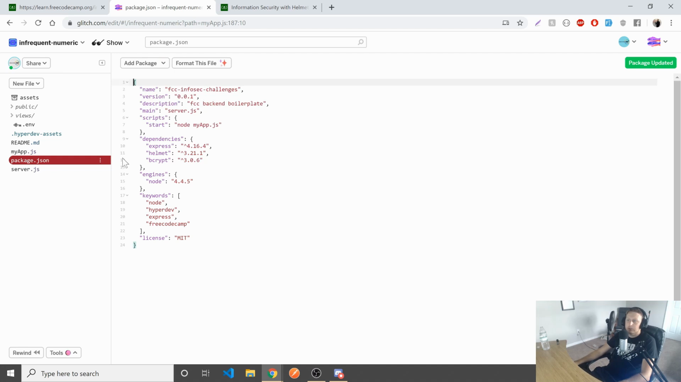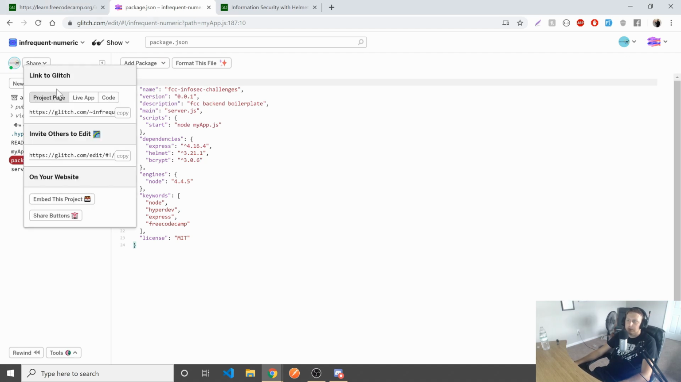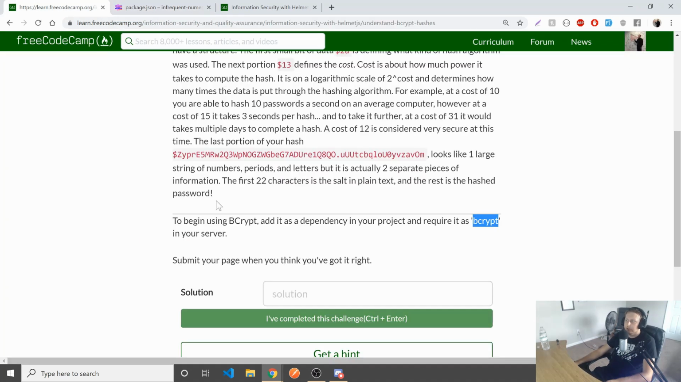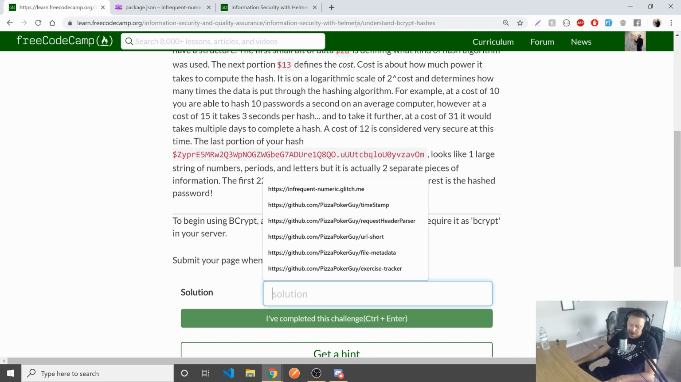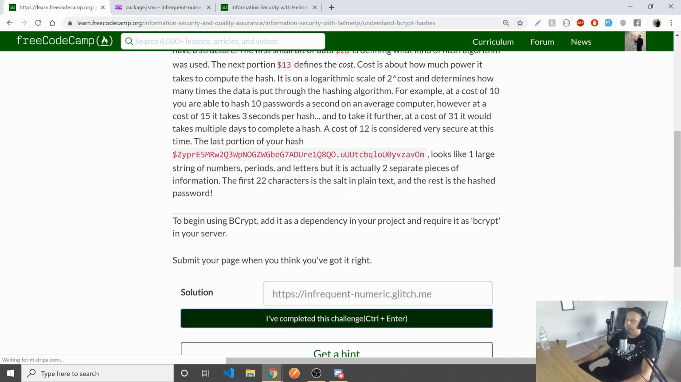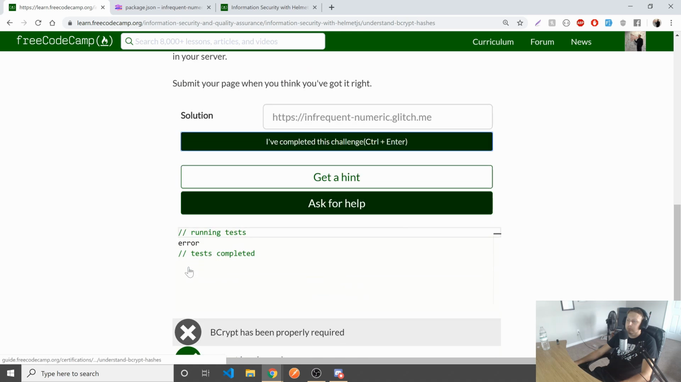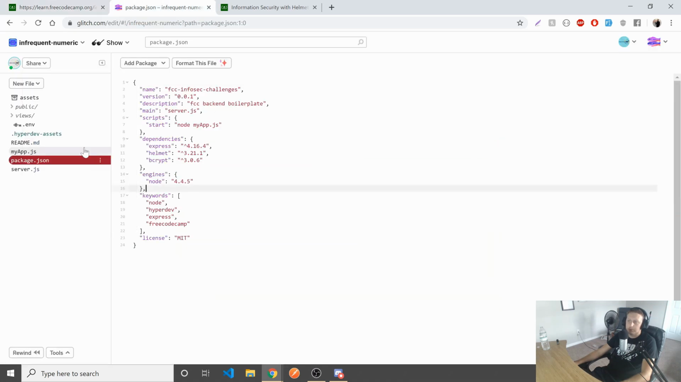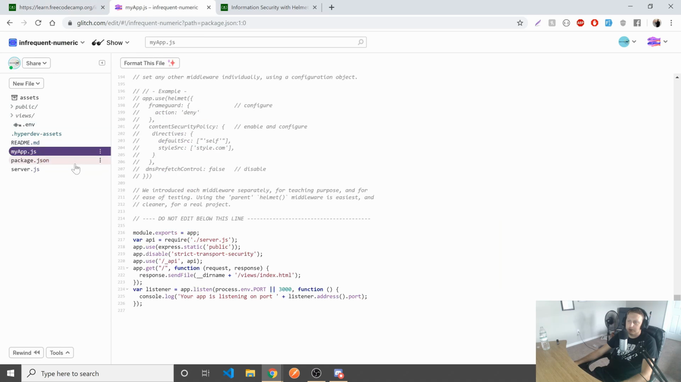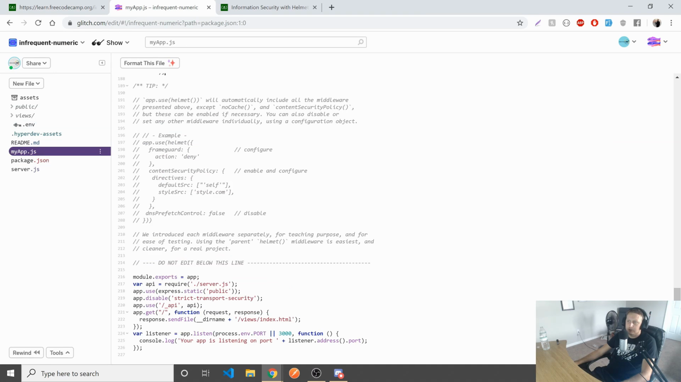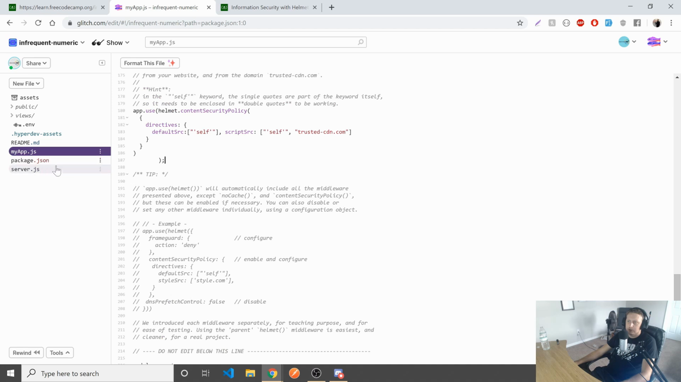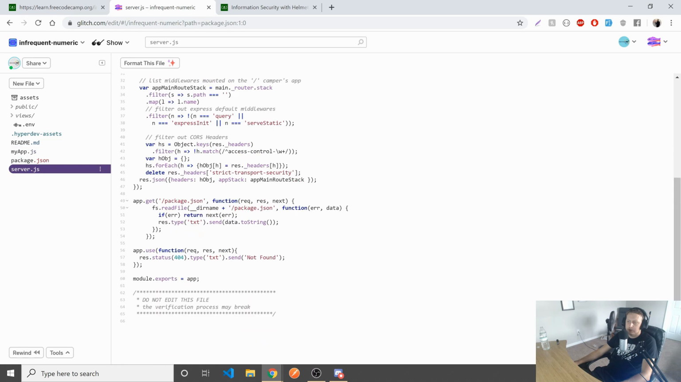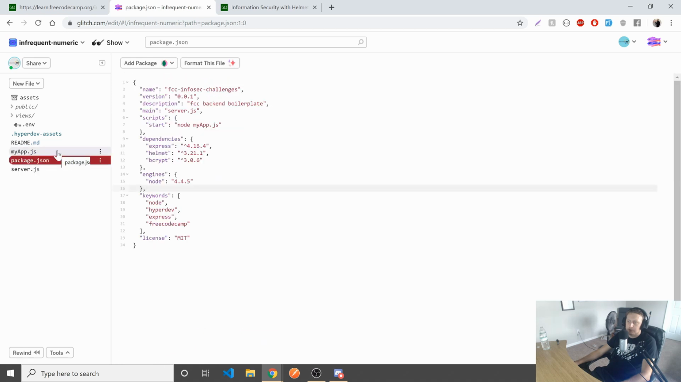Alright. So there's bcrypt, and copy that over. So we added it. Bam, bam. Oh, you know what? We added it as a dependency. We did not add it to the application. Let's see. Do they want us to put it on here? No, it's probably just back in my app.